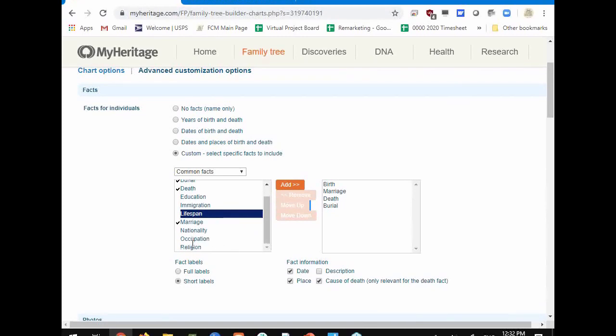You can put in nationality, occupation, religion. Fantastic to bring a chart to a family reunion that has occupations or education information, and to give your child a chart that shows who immigrated when or what nationality they all were. Super exciting stuff, and super engaging, right?